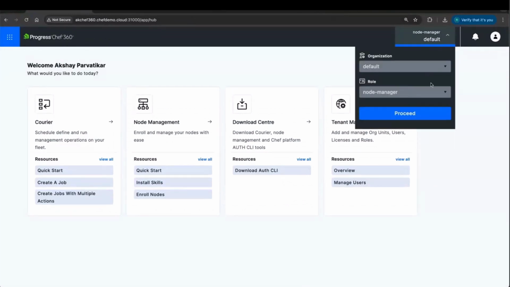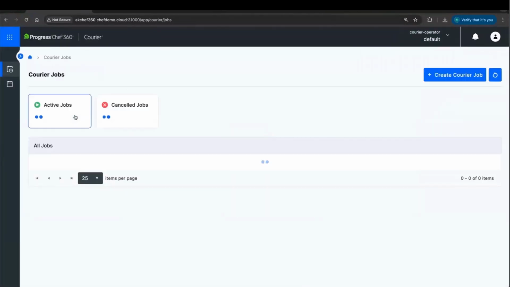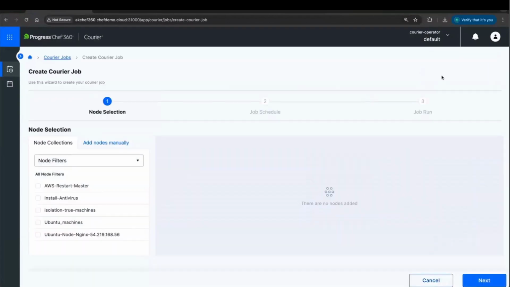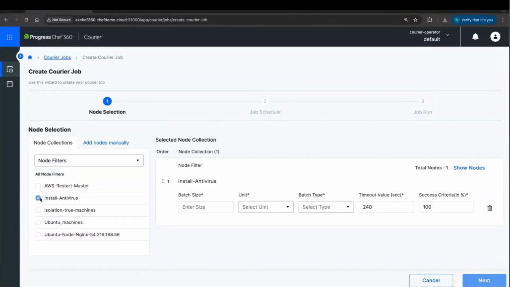Now, change the role to Courier Operator and select Courier from the global menu. Click on Create Courier Job and provide details on the nodes. If you have a saved node filter, you'll find it here. You also have the option to hardcode the value in JSON format. Provide batch size, type, timeout value, and success criteria.